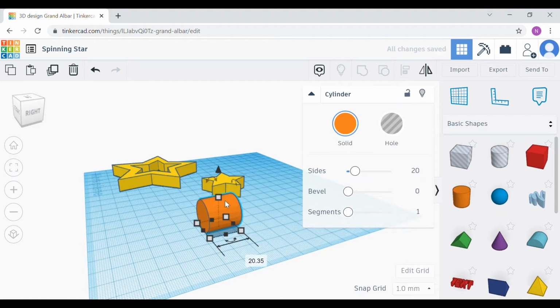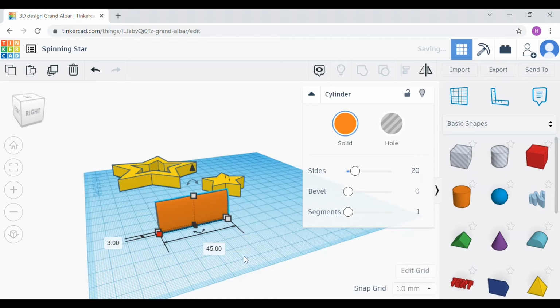Cool, so now we are going to resize our cylinder, and if we have a look here, it is going to be 3 and 45, and then we're going to change the height as well because it looks a bit squished, so we're going to change that to be 3 as well.